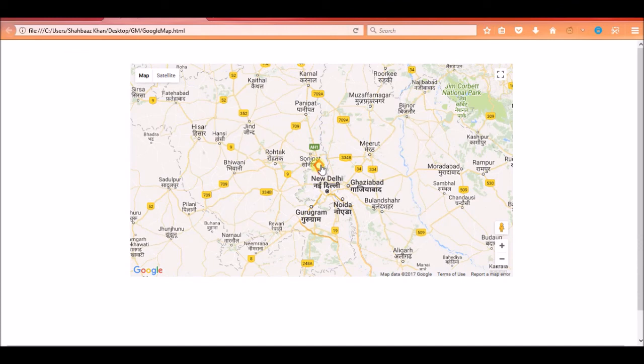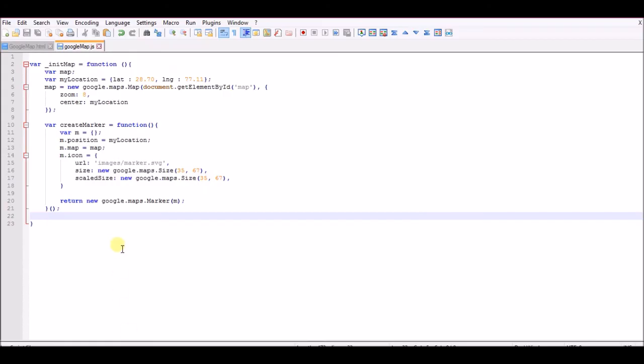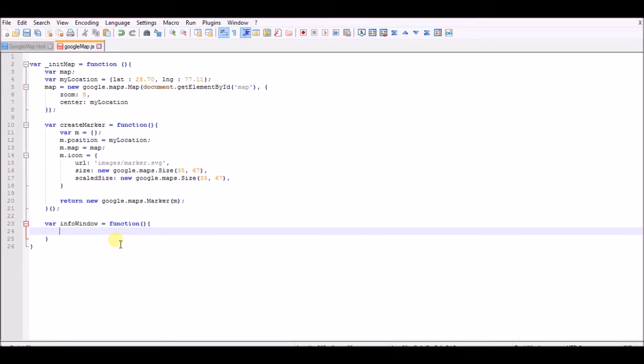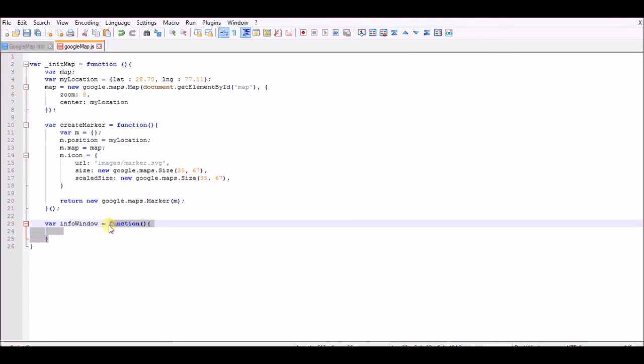Okay, let's not do a lot of talking, let's go ahead and create the info window, and then bind that to open on this marker's click. So let's open our JavaScript. In here, I'm going to create a variable and name it info window. Okay, we do not have to create a function. I'll directly use the Google API, and the name of that API is google.maps.InfoWindow.